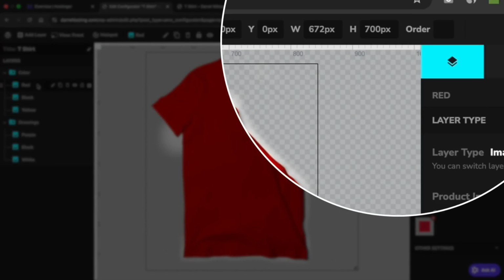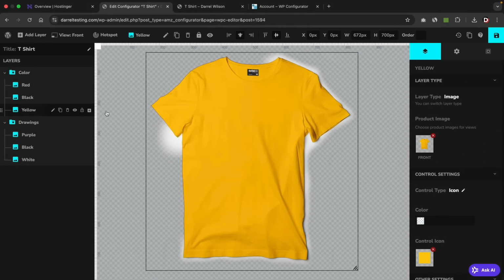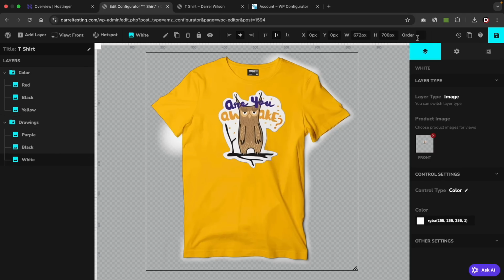So I'm going to click on the red shirts, and under order up here, I'm going to put 0. For black, we're also going to put 0 as well. For yellow, I'm going to put 0. And for these right here, I'm going to select 1. So for the black, white, right? I'm going to select 1. Now to save our changes, let's go ahead and click on updates.